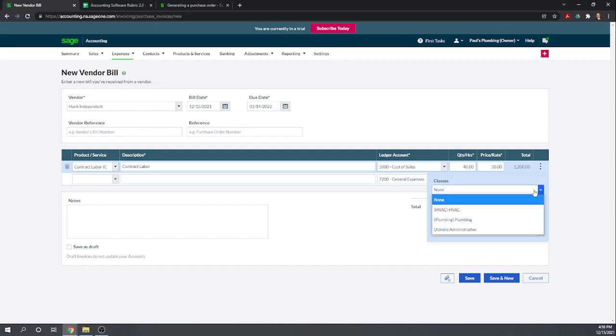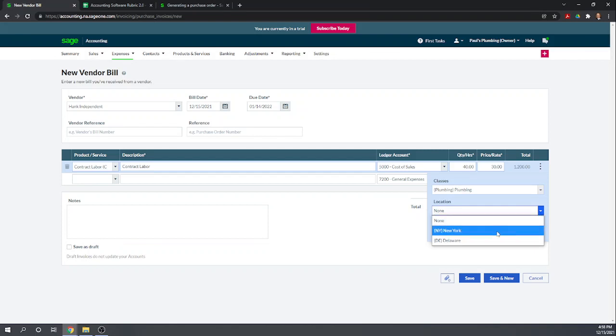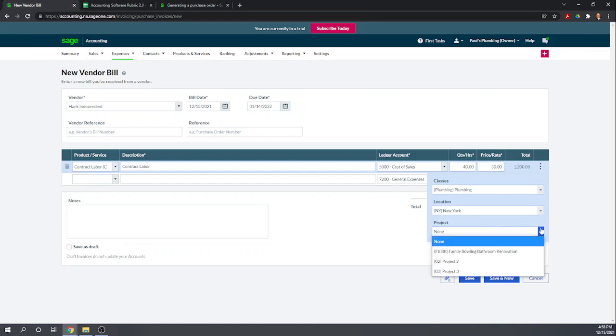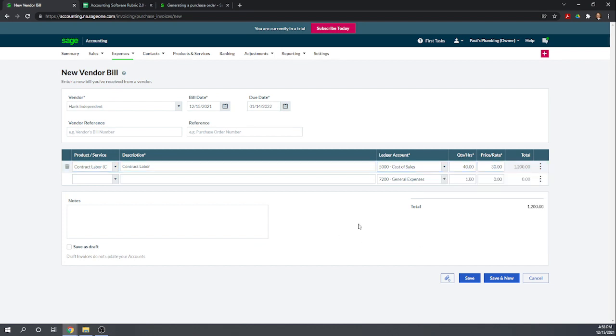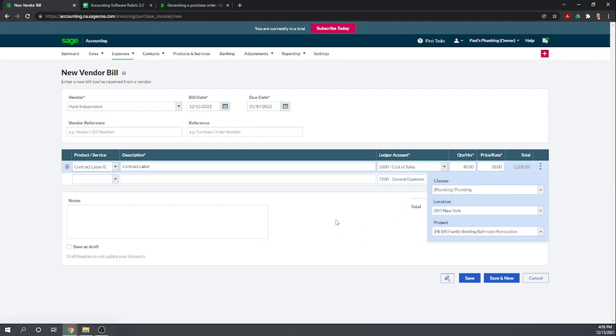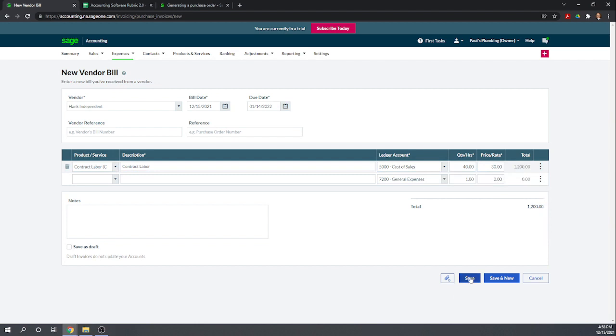Very good. So let's put it to a plumbing New York City, and now our project is going to be this family bowling bathroom renovation. Make sure that saved it. Yep. Okay. And then we can hit save.